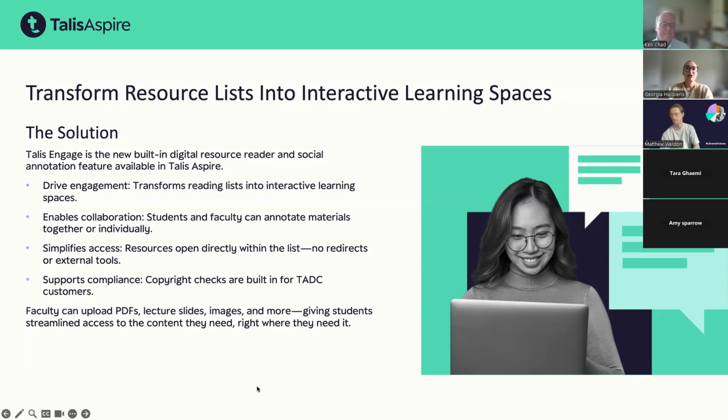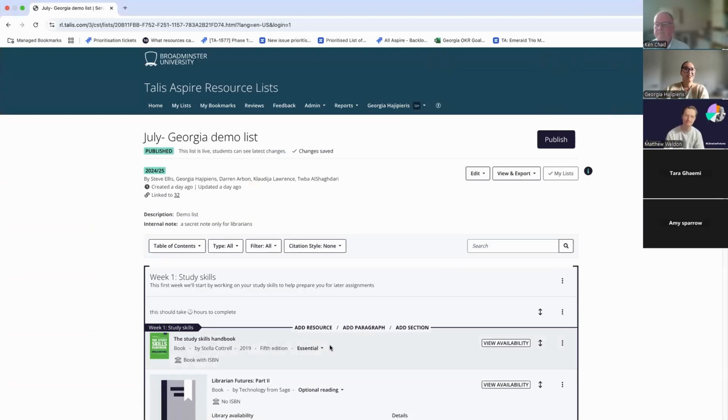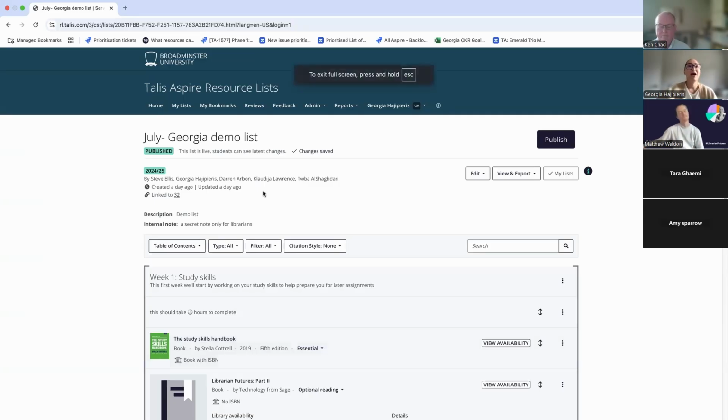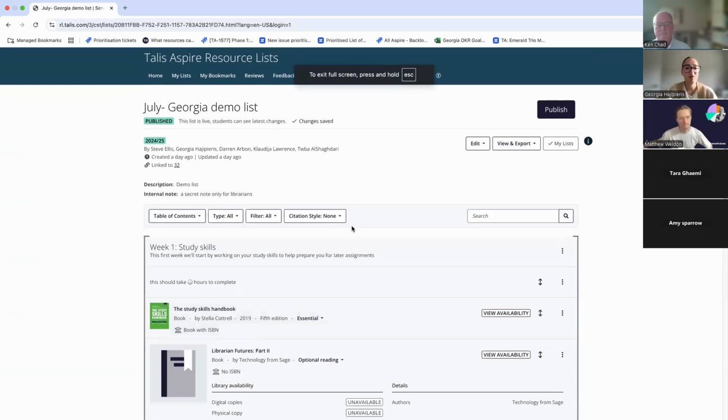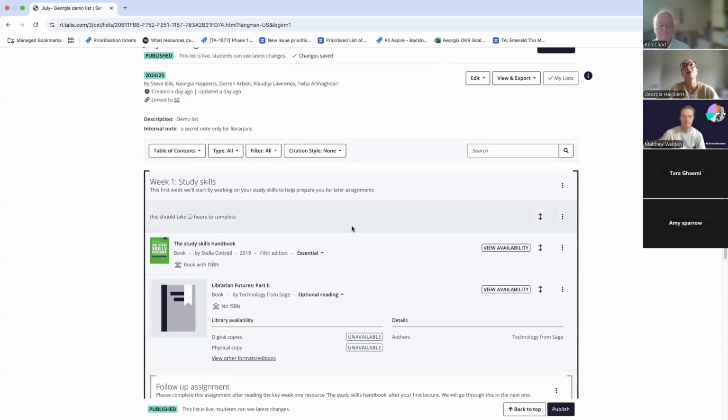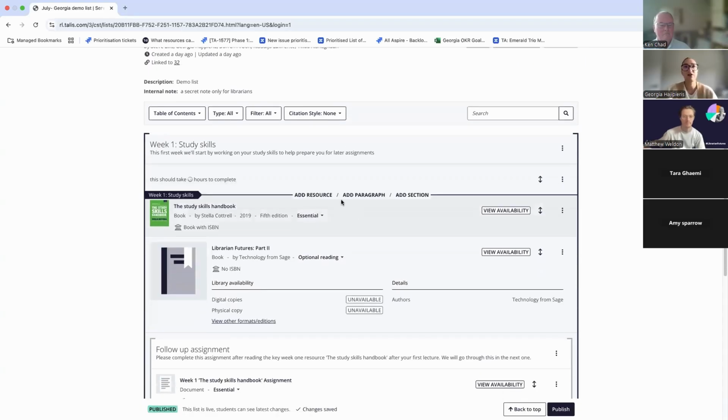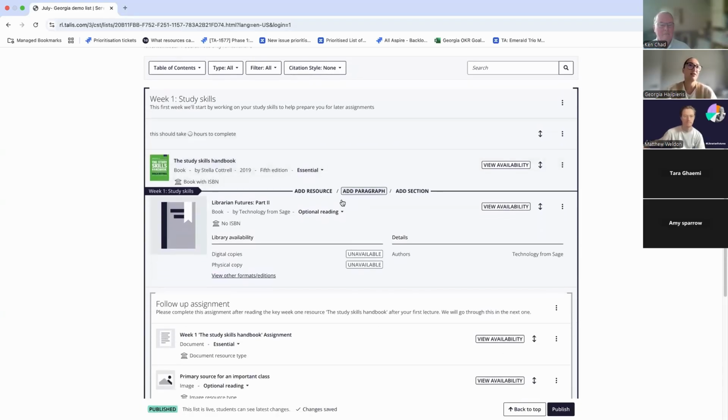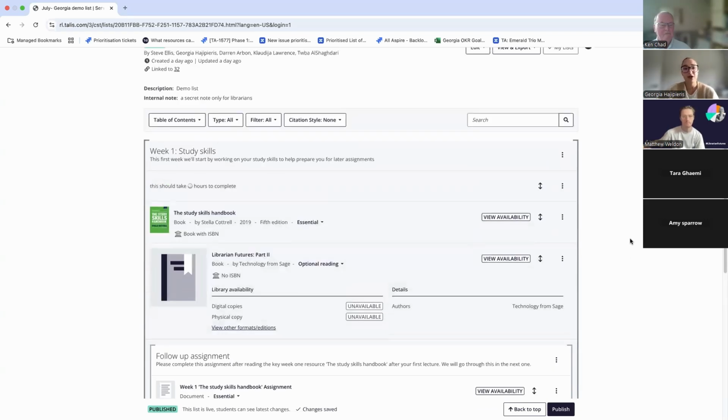So I am going to quickly share my screen. I hope you can see the reading list there. If you can't, just let me know. This is essentially our Talis Aspire reading list, and what we have here is a demo list that I've put together that shows a typical list that some academics could put together. We're going to look at how those faculty members can upload their own resources that stand alongside the library resources available in the reading list.